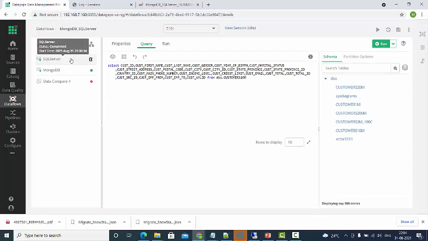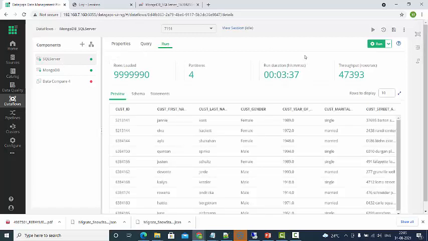So this is the SQL Server component. This is how we query the data against SQL Server. We can execute the queries, or even you can just drag and drop the table here and it automatically forms the query. So we are trying to execute this. Once you run this, you'll be able to see the results here. These are the number of records we have. Around 10 million records we have in this SQL Server, and it took around 3 minutes 37 seconds to read this data.